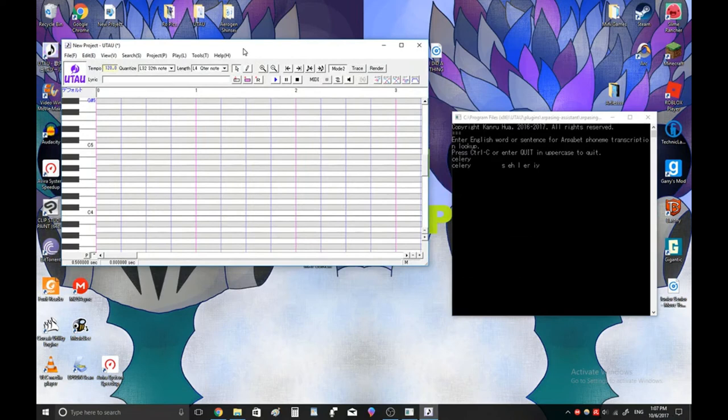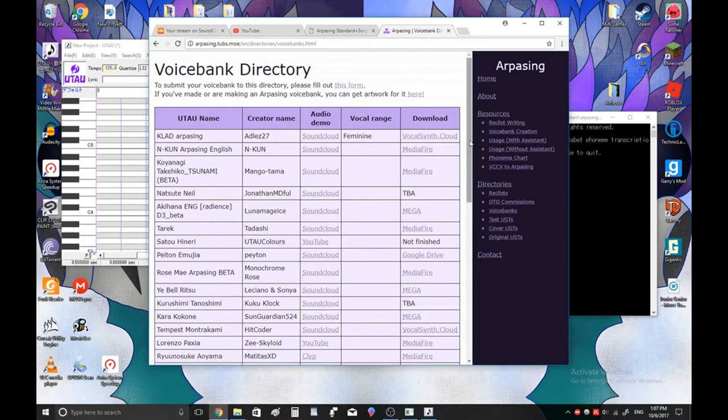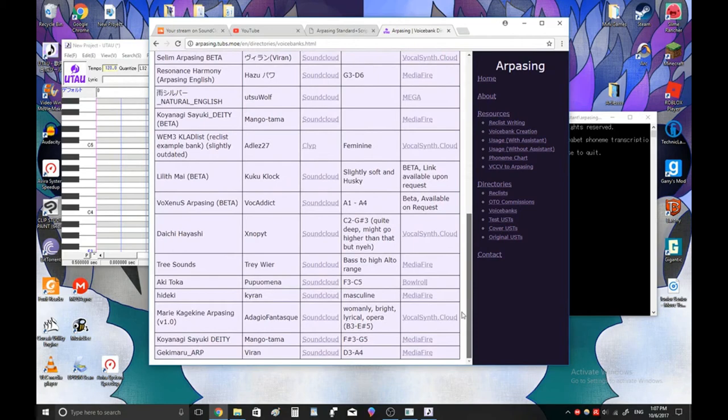For voice banks, you're going to want to find a good voice bank. One place that's really easy is the Arpasing website. We're going to go into voice banks. It has a lot of voice banks. You can pick from any of these.